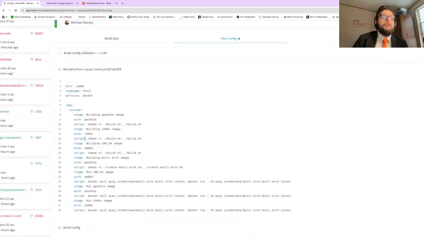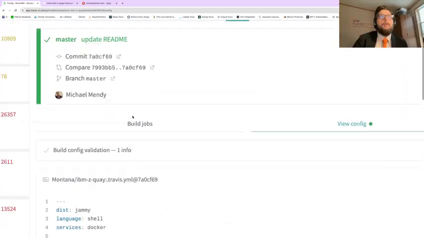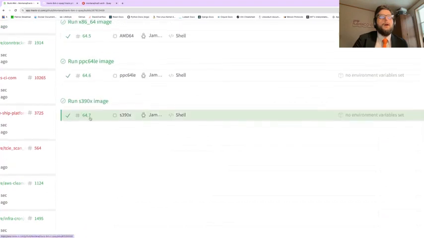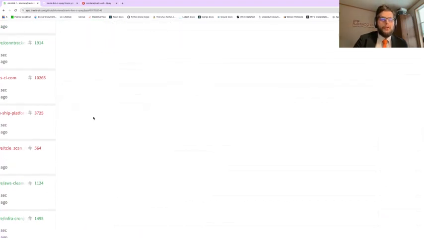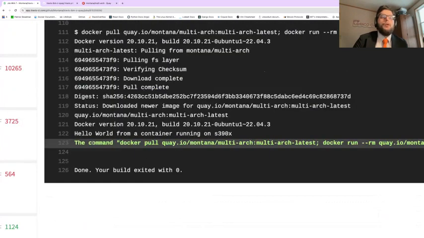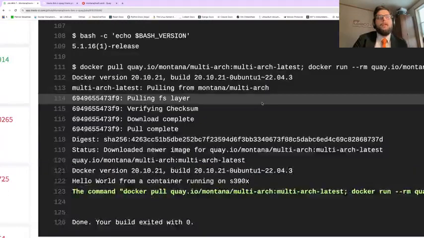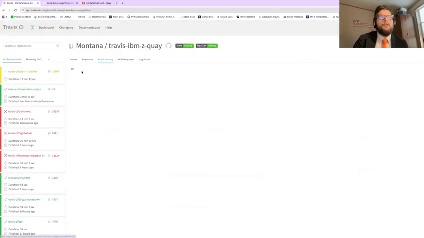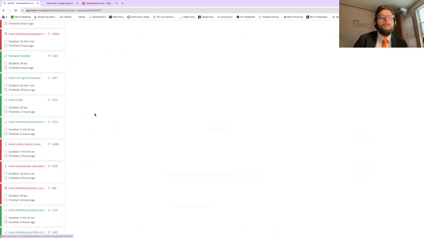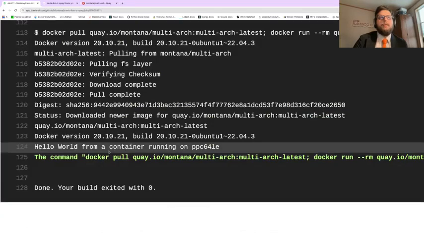So the arch would be just the same thing, S390X, building an S390X image. You can go to build history here. Let's go back down to one of those. In this particular demo, the main demo, the IBM Z is not on here, but again, this would just say hello world from a container running on S390X. And again, this is directly talking to Quay. And it looks like my build just finished. Let's go to the PowerPC 64 LE image. And there you have it. Hello world from a container running on PowerPC 64 LE.